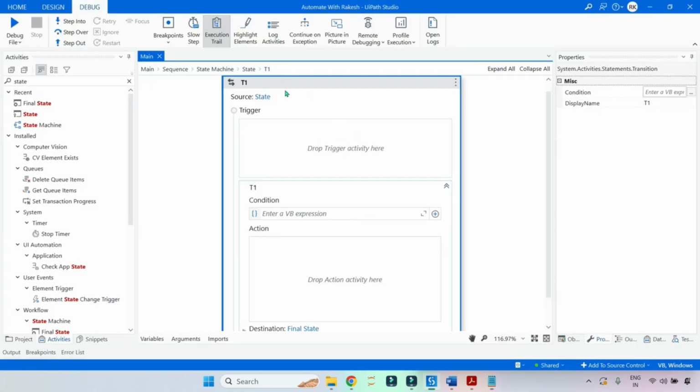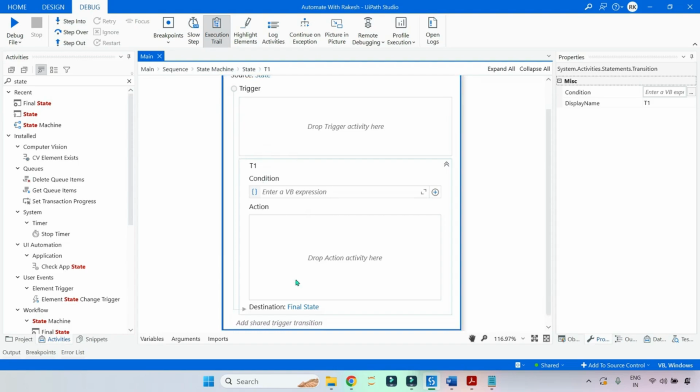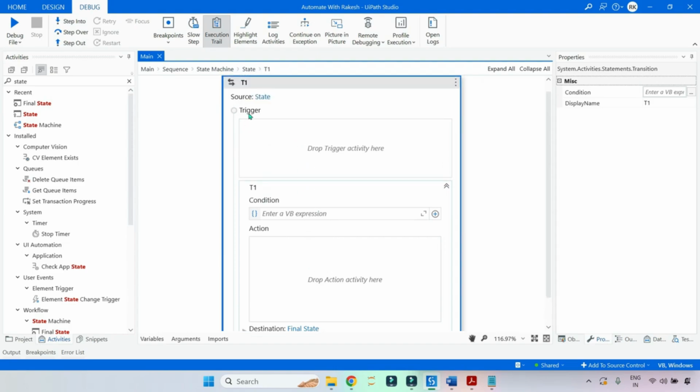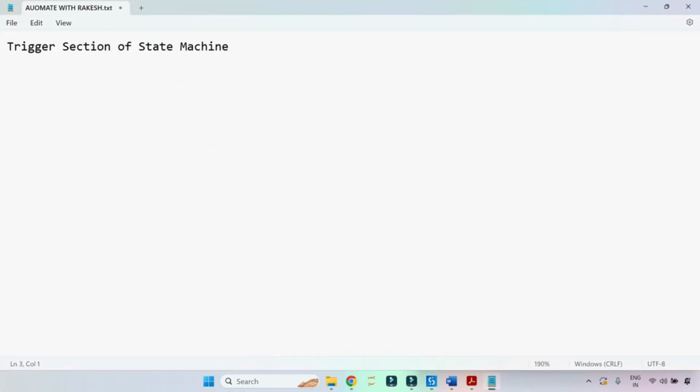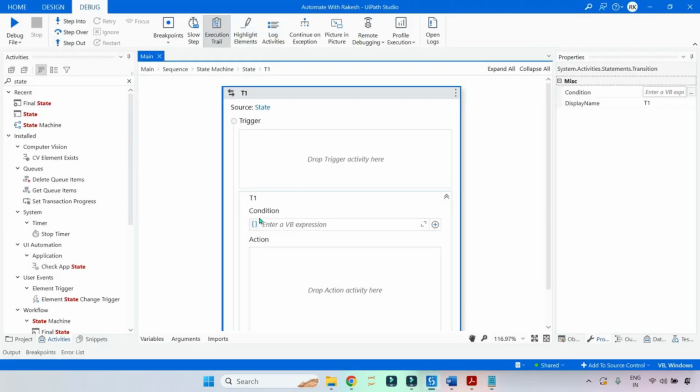Now there could also be a question: in the transition, how many different sections are there? What is your answer? Here we have a trigger section, condition section, and action section. Remember that in a transition activity, there are 3 sections. One is known as trigger section. Second one is condition. And the third one is action. Okay, trigger, condition, and action.